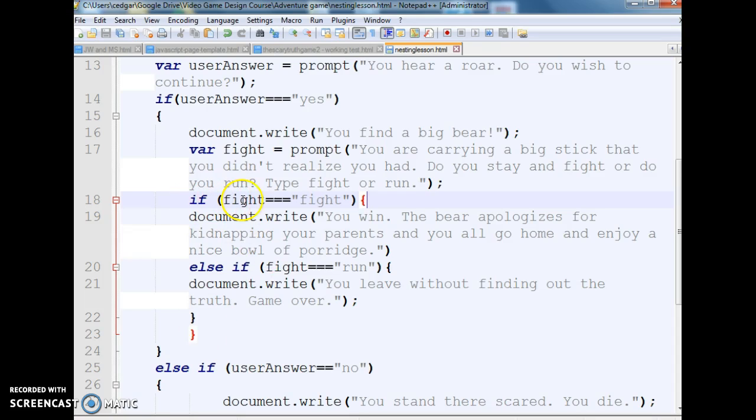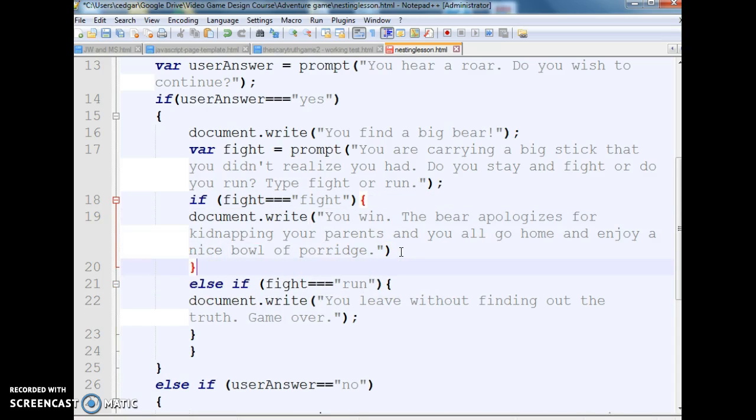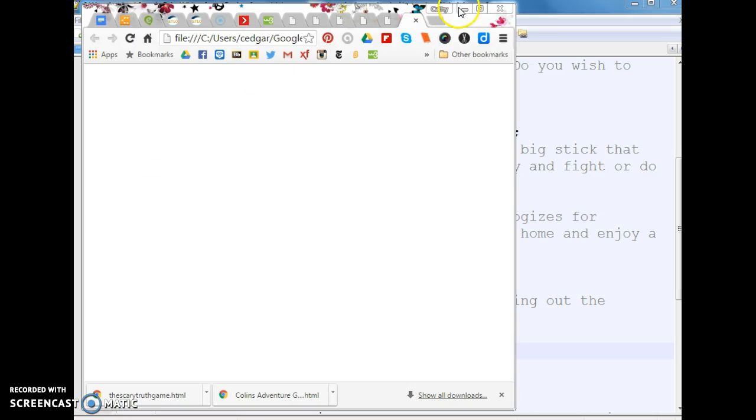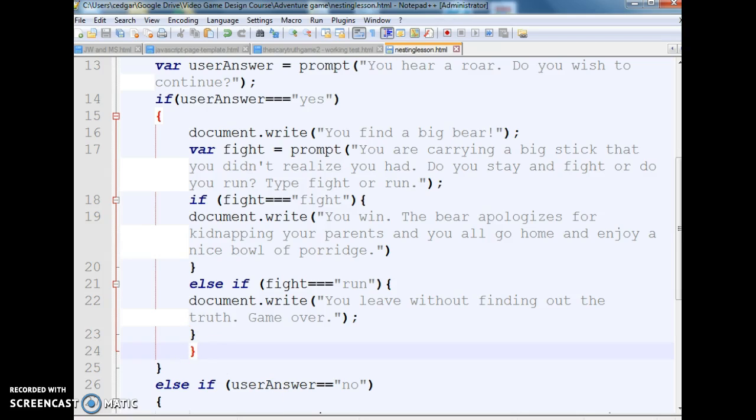So let's see. Here's my if fight equals fight, document.write. You win, the bear apologizes, and you all go home and enjoy a nice bowl of porridge. Oops, I forgot the closing bracket right there. So I think that that's going to be my problem. And then we have else if here, fight equals run. There's the two brackets there. And this bracket, where does this bracket go? So let's see. I think I might still be off one bracket, but let's try it. Nope, I'm still off. So all right, let me pause and I'll find the next spot that I think is wrong.